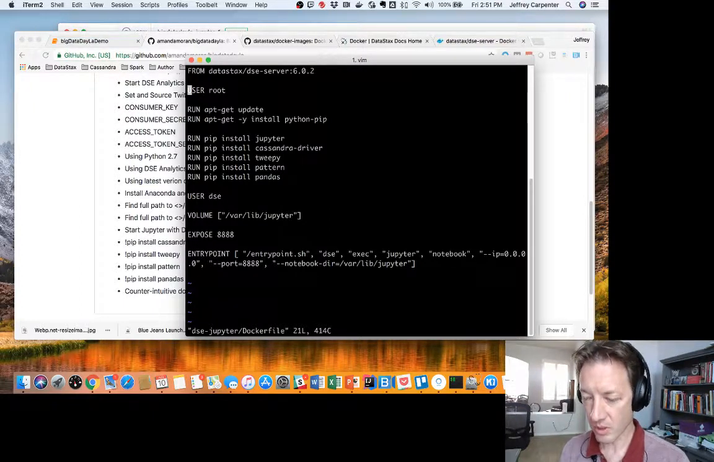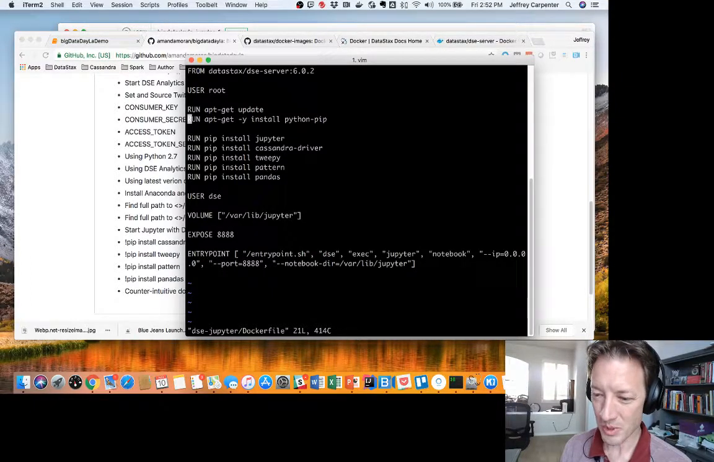Notice I'm as root. I need to be root so that I can do an apt-get update and an apt-get install with a -y. I learned that the hard way. -y means answer yes to every prompt. Otherwise, the Dockerfile will error out because the apt-get command wants a response from you, and it's not ever going to get one. So it errors out. That's why I accepted all the defaults for everything, basically.